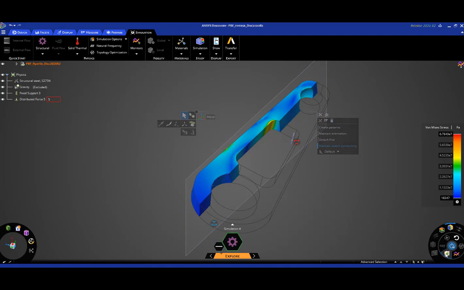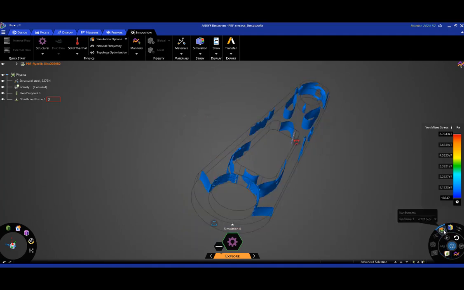Another way we can look at results is what we call an isosurface. So with an isosurface, we can see anywhere in the results a specific value occurs. So in this case, since we're looking at a von Mises stress, if I go to my iso value, I can change the slider and see anywhere in my results a specific value exists.